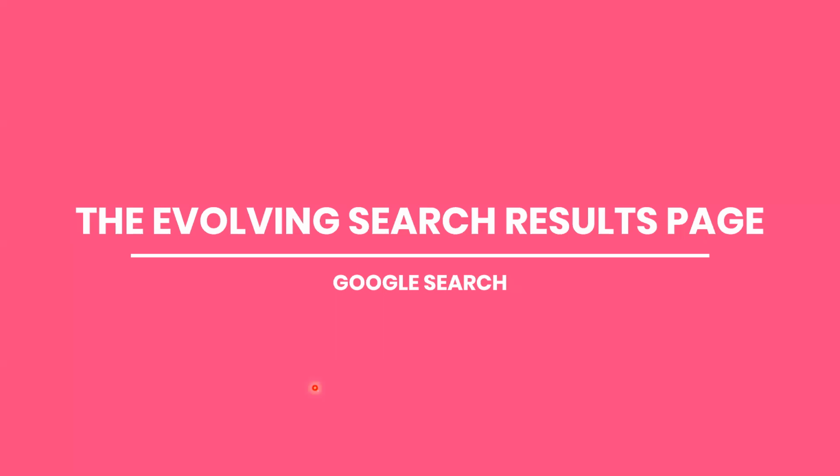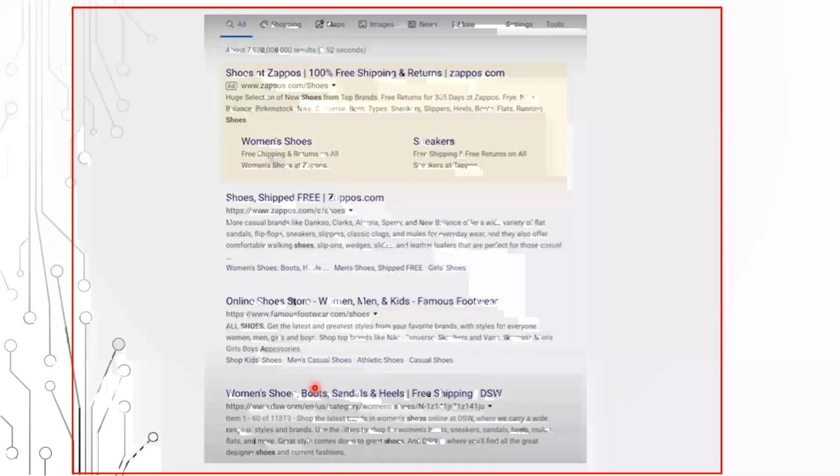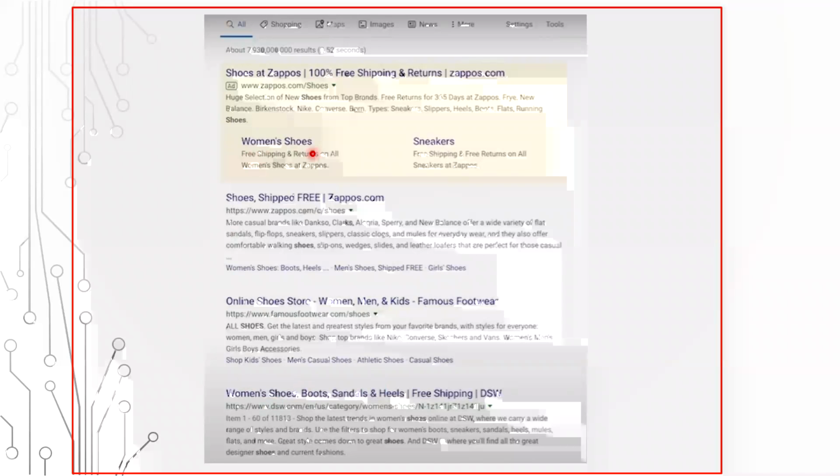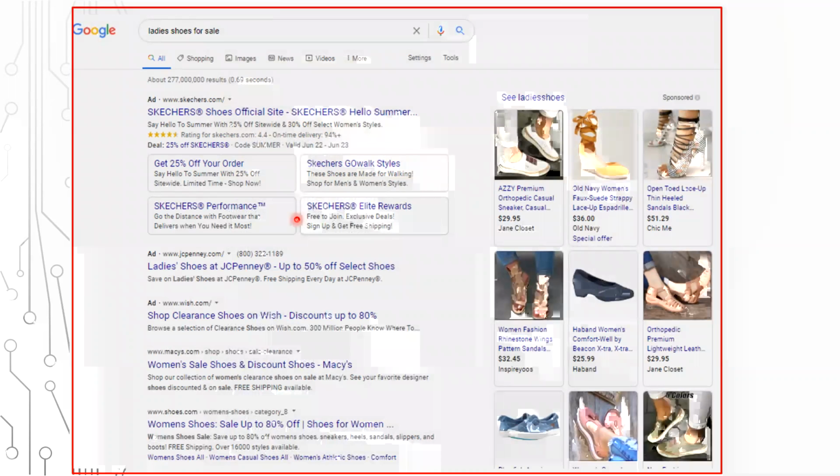A lot is changing about the SERP, or search results page. So let's take a look at how that's evolving. Here we have a search result for women's shoes for sale, and this was performed a few years ago. You can see that they really are calling out the ad section with this yellowish tan square, bright green ad text, and making it very clear that this is separate from the organic section of Google. Flash forward to today, and we perform the very same search. And we're going to get something that's comprised primarily of advertisements. So we see at the top here, we have an ad for Skechers, JCPenney, and Wish.com.